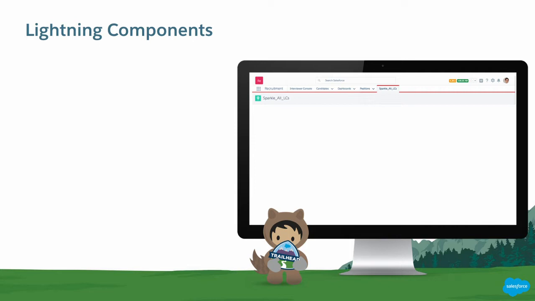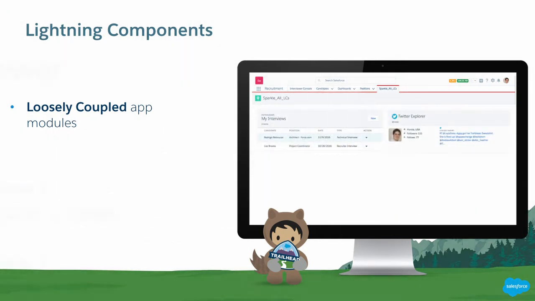Okay, so let's start off with a quick recap of the Lightning Components framework. Lightning Components are these loosely coupled application modules that you as developers create, and your admins put them on a Lightning page, maybe with other Lightning components that other developers create, maybe with some other Lightning components that they install from the AppExchange.